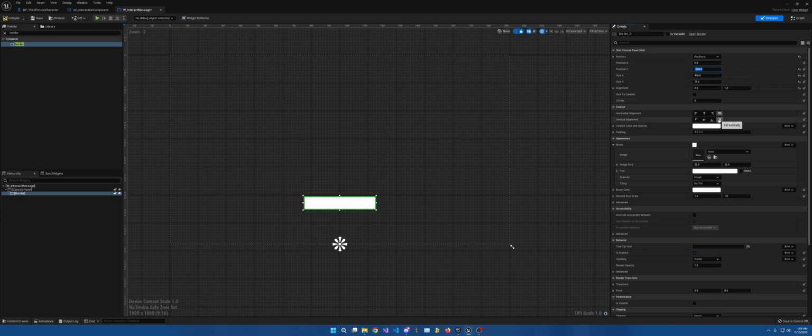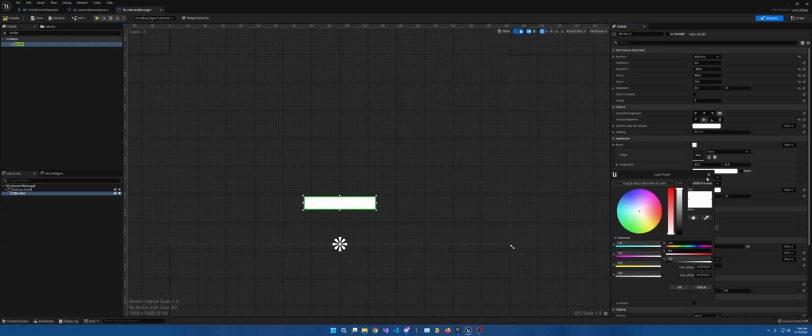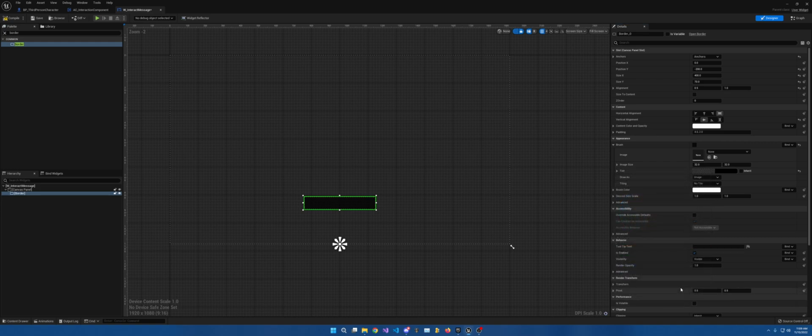Alrighty, the next thing we're going to want to do is we want it to fill horizontally, and we want the vertical alignment to be centered. And that'll make sense in a bit. So the next thing, here in the brush, we're going to want to go to Tint. Click on it. I'm just going to make it all black. Again, you can change it to whatever you want. I'm going to change the opacity to 0.7. Again, do what you want.